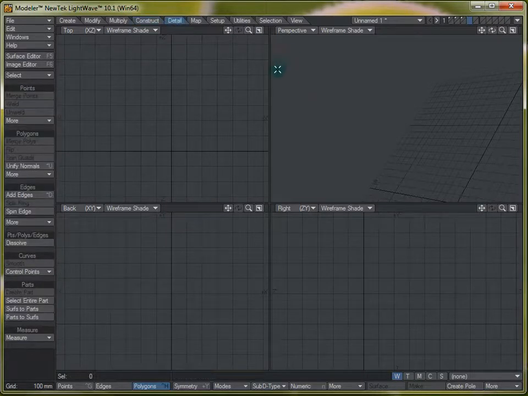In details, you could unify normals if the normals are not in the same direction. You could add edges, you could dissolve edges, you could measure. You have measuring tools like angle. Here you have the angle. For example, as you can see in here, the angle is displayed. It's 90 degrees almost. Okay.